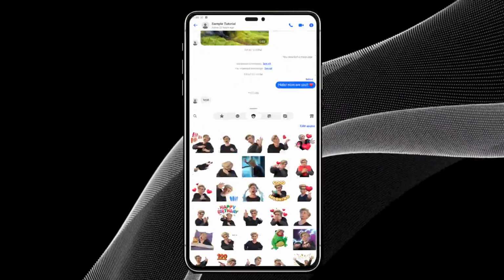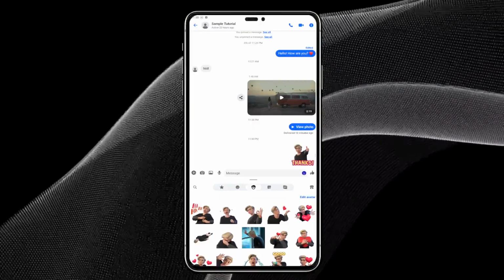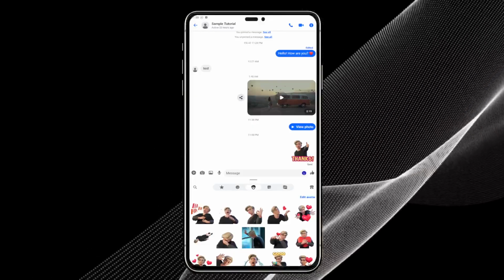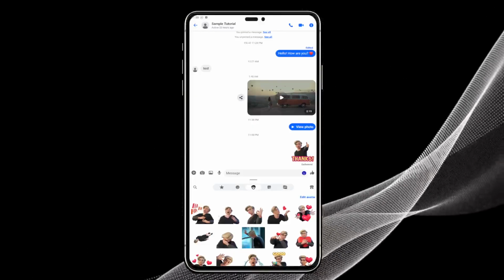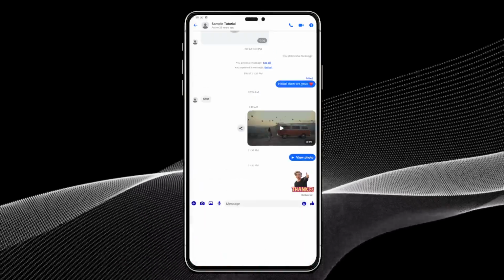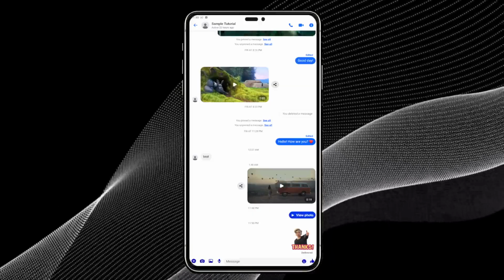The sticker will be sent immediately to your conversation, adding a fun and personalized touch to your message. Your avatar stickers make conversations more engaging and expressive compared to regular text. And that's it. You've successfully sent an avatar sticker in Facebook Messenger, making your conversations more lively and personal.